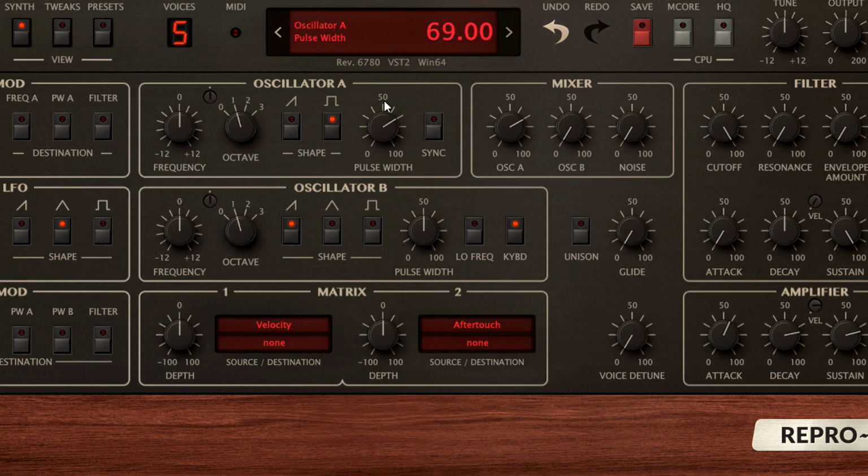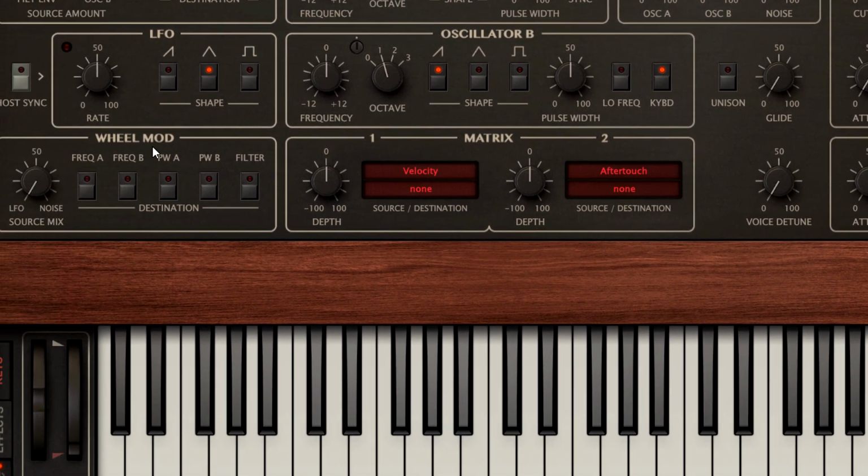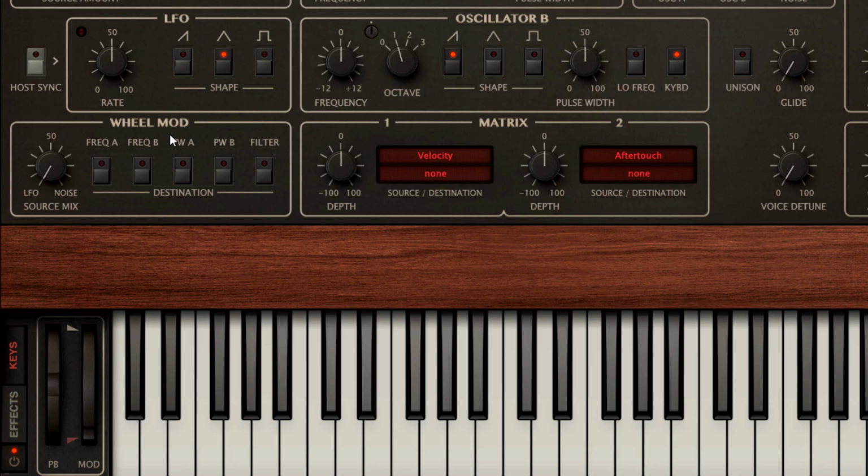So let's reset this to a square wave and look at the modulation options over to the left, starting with the wheel mod section at the bottom. I'll turn on the pulse width A destination button and push up the mod wheel to start modulating the pulse width of oscillator A with the LFO. Cyclic pulse width modulation like this can make a single oscillator sound like two detuned waveforms, with the amount of apparent detuning dependent on the LFO's speed, as well as the modulation depth, which is always controlled by the mod wheel.